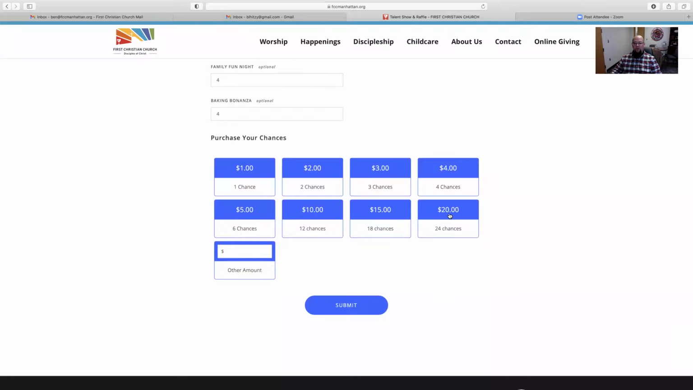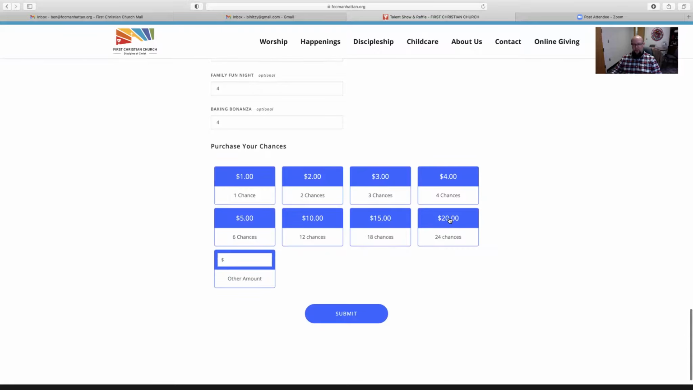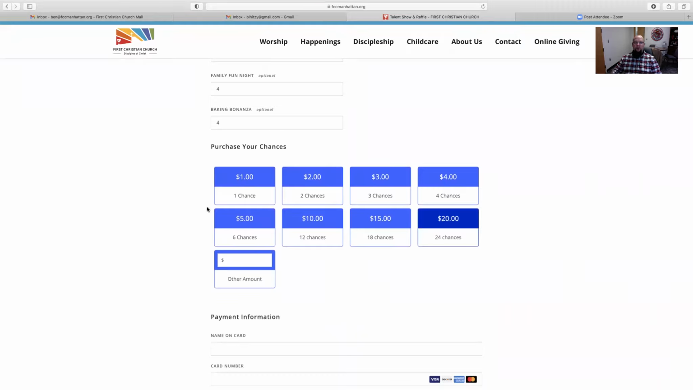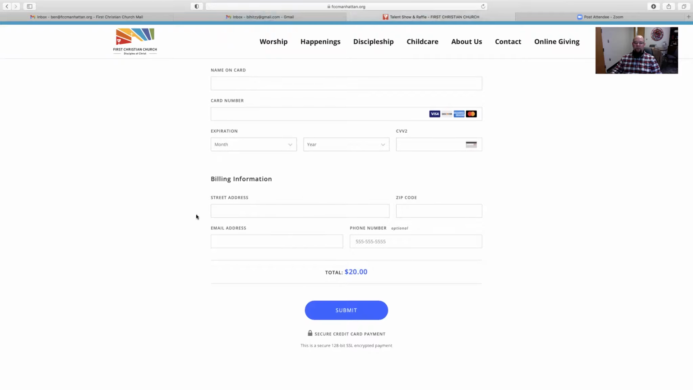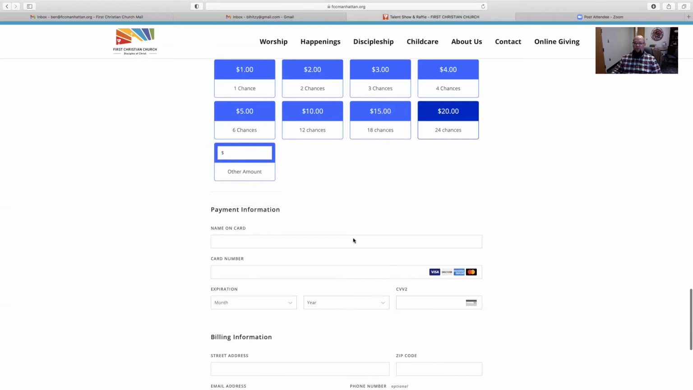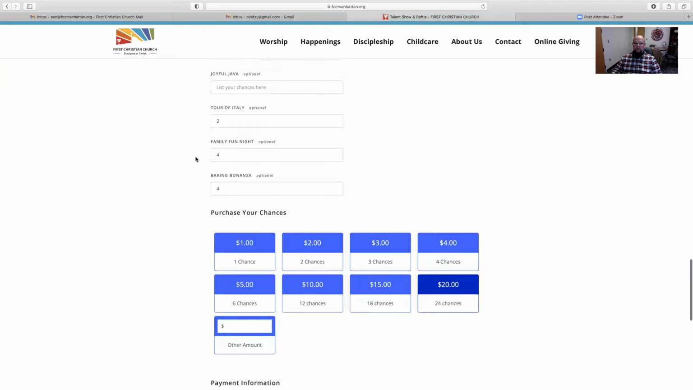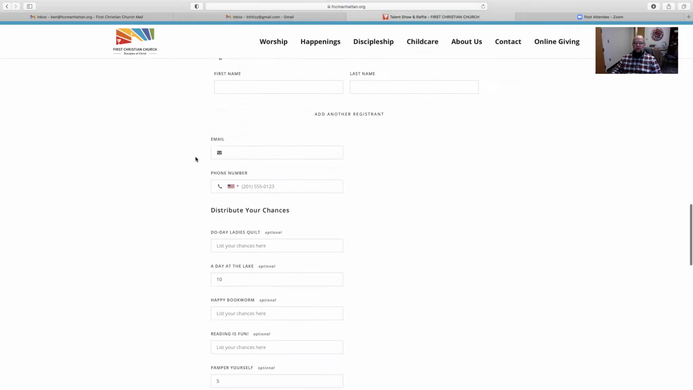If you're doing the $20 for 24 chances, you click on whichever one you are going to do. Then you follow the prompts down below: your name, card number, all that good stuff. It'll ask for your billing information, and then you click submit and you're done. Then we will have payment just like that, and we'll have notification of how many chances you want in each basket, and we will go ahead and do that for you.